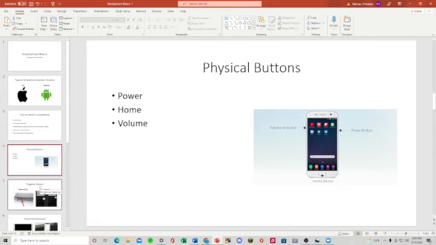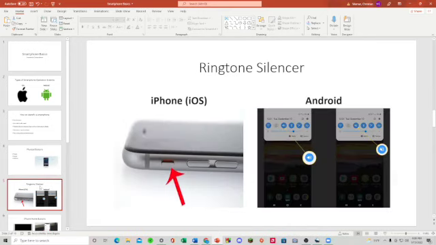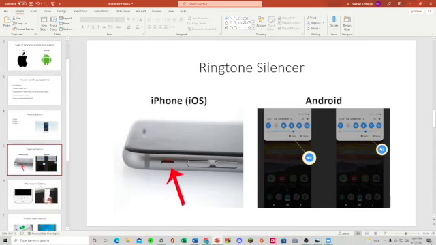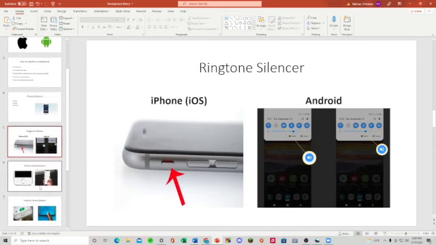So another little button or switch I like to go over is your ringtone silencer. Now, for the iPhone, the iOS, Apple users, this is pretty straightforward for you guys. Right above your volume buttons, or somewhere hovering around your volume buttons, you will have a little switch. This is not a button, this is a switch.